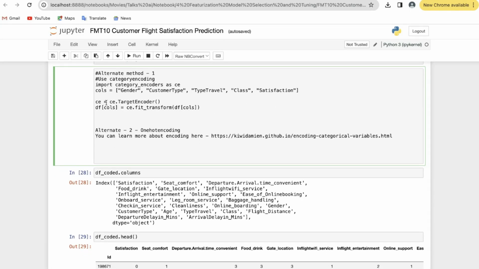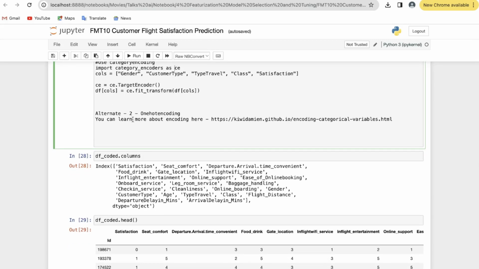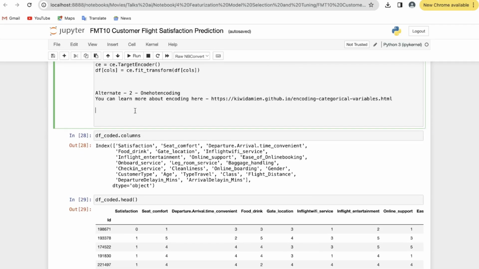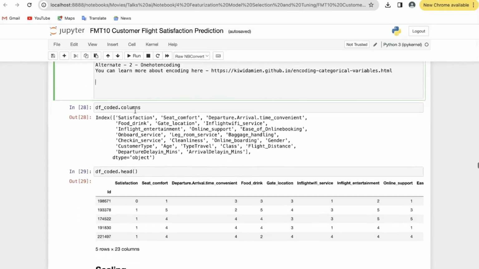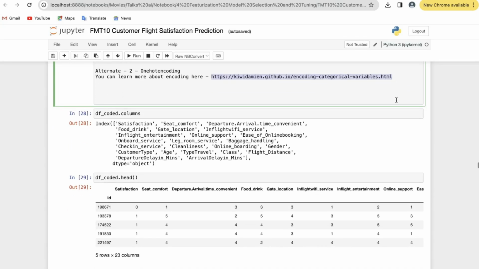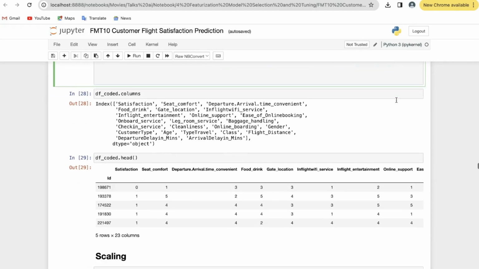Now for categorical category encoding, we take the ce.TargetEncoder. So with df.cols, we fit the transform, right? The second alternative is of course one hot encoding, so we are also applying that here. If you want to check more about this, this is the link. You can learn more about how one hot encoding can be achieved.